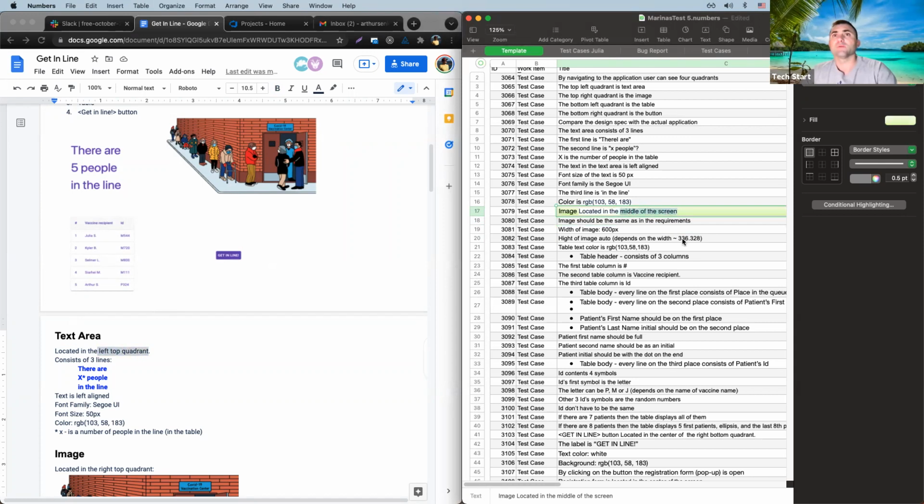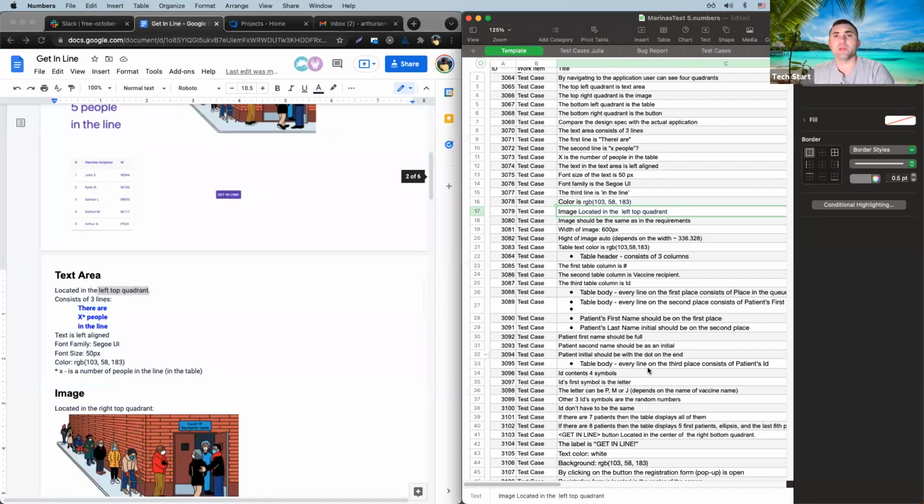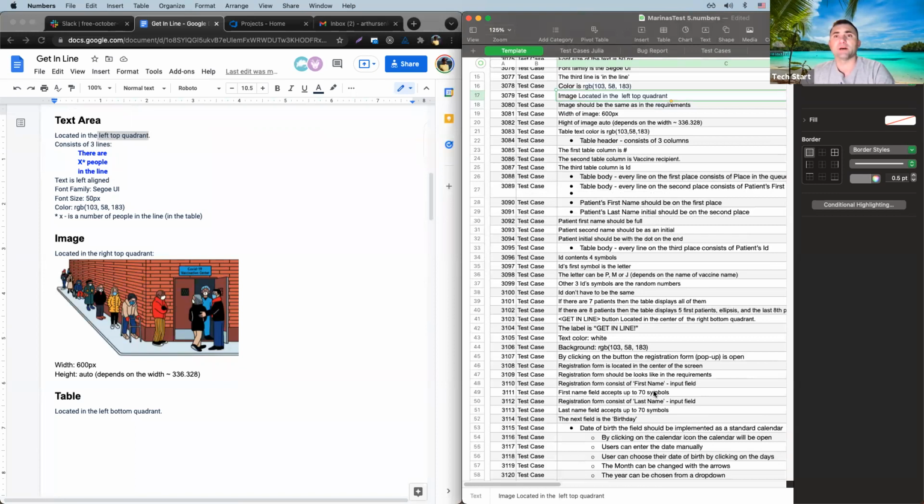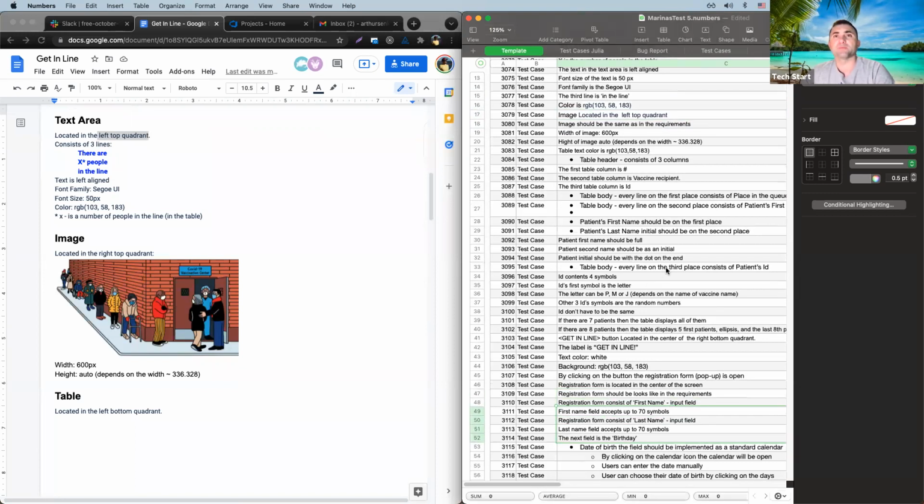In the left top quadrant. And then you can unmark it. No fill, right? Because this is incorrect now, and so on. So far, it looks so good. I would like to check how she described the table behavior, and also how she described the input fields.